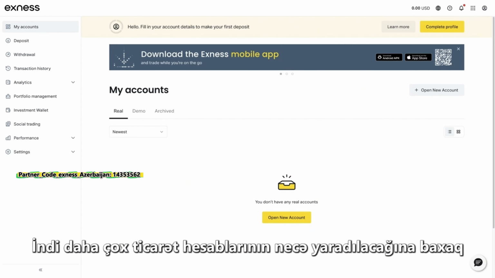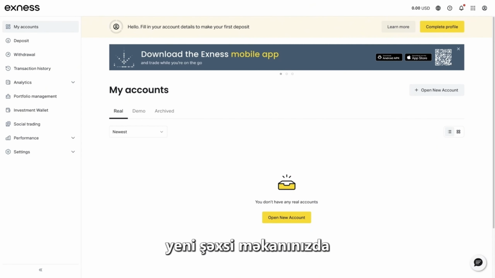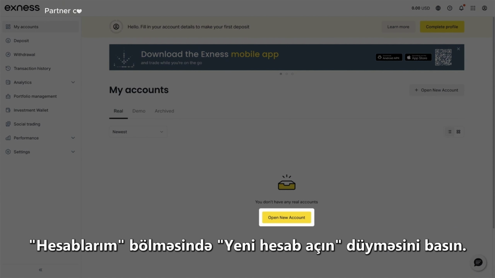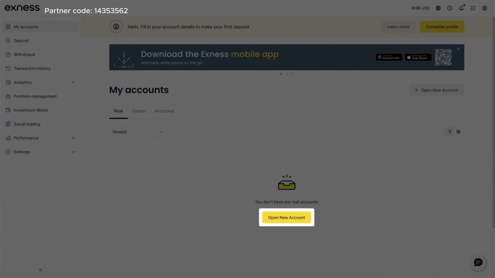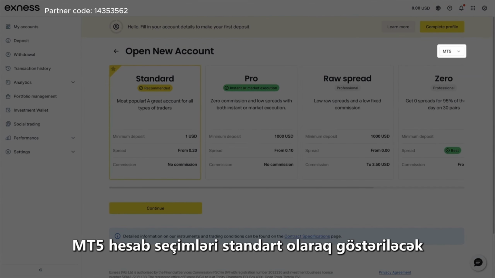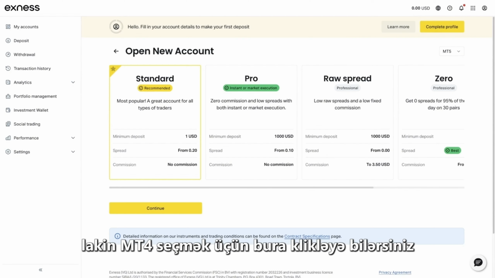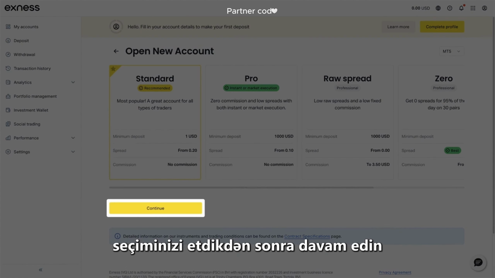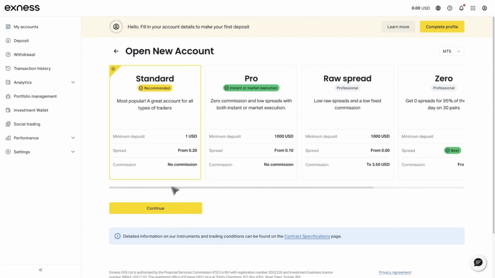Now let's look at how to create more trading accounts in your new personal area. Click Open New Account from the My Accounts area. The MT5 account options will be displayed by default, but you can click here to choose MT4. Click Continue once you have made your selection.